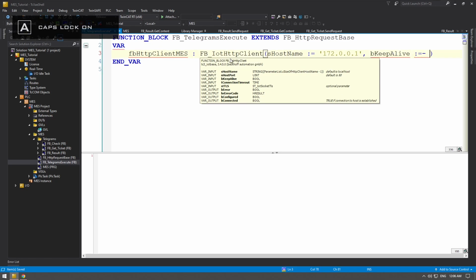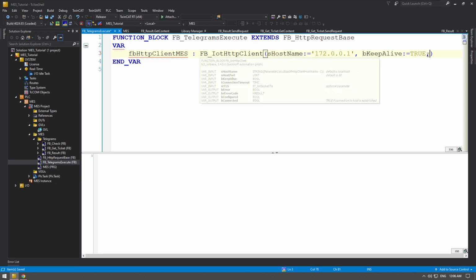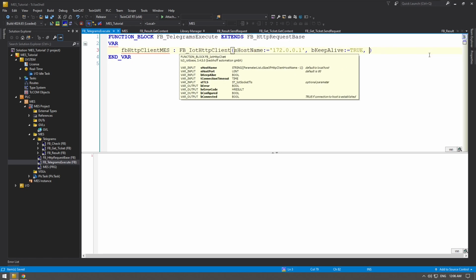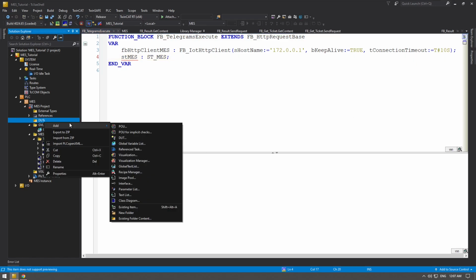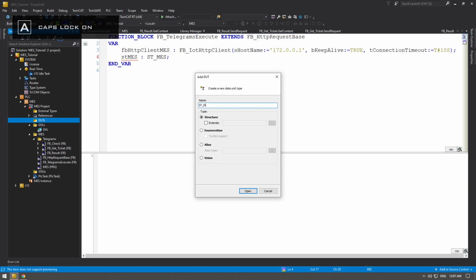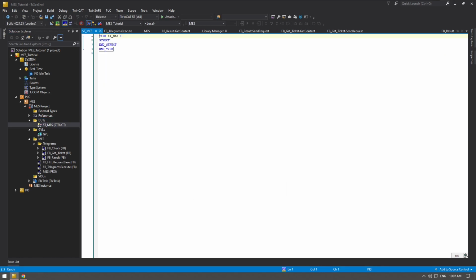Keep live. Yeah, keep it live. Actually, I don't like these spaces right here. And let's add a connection timeout of 10 seconds. Our structure. An instance of our structure that we don't have yet. Let's create a new one. Call it structure MES.